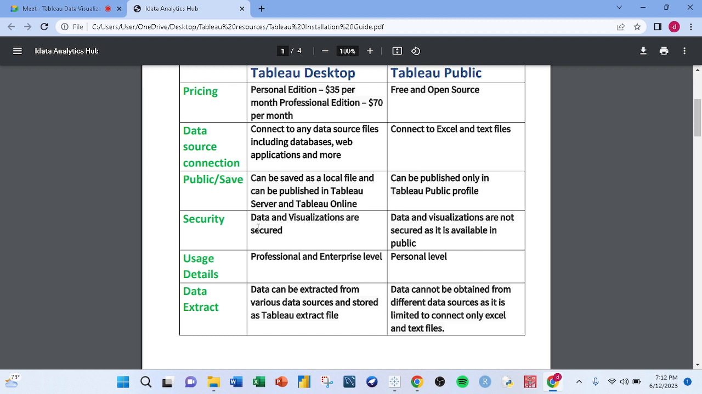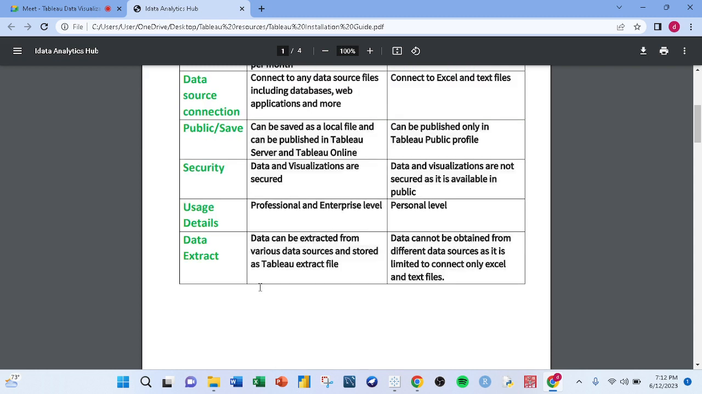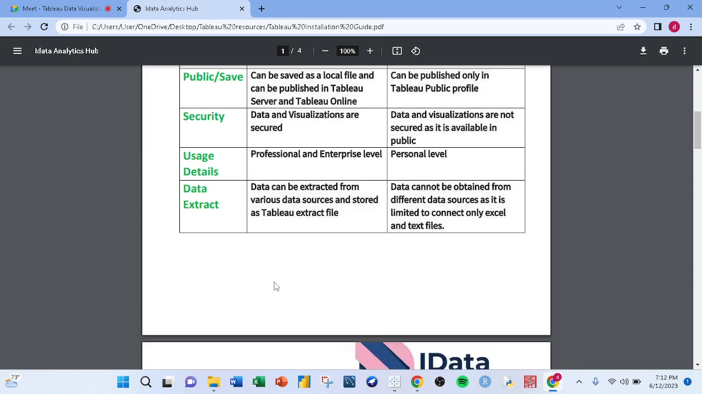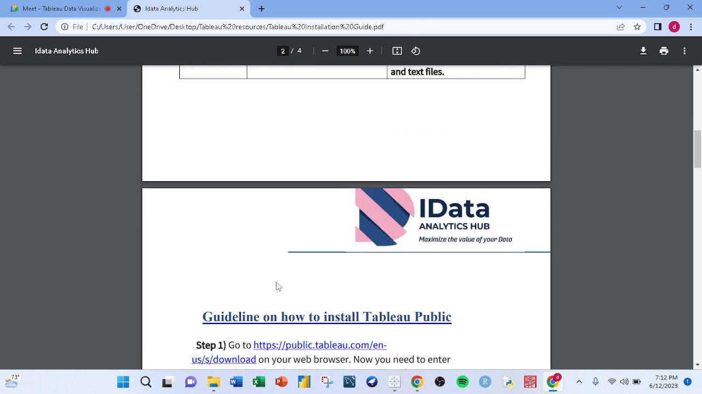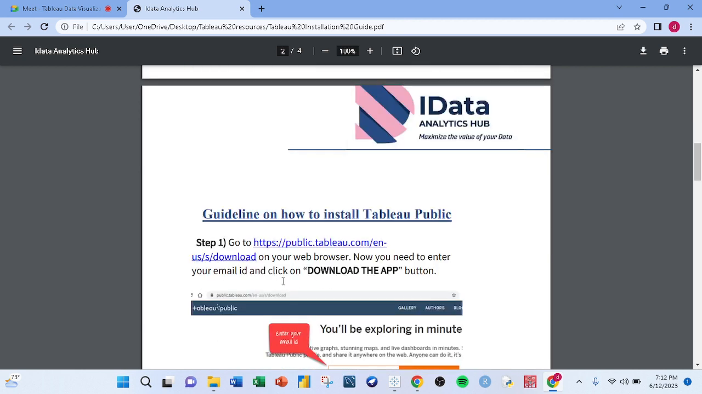Then data extract. Tableau Desktop can extract data from various data sources. Tableau Public cannot extract data from as many sources as compared to Tableau Desktop. So those are the differences. I think they are very simple. You just need to remember two or three and then you are good to go.